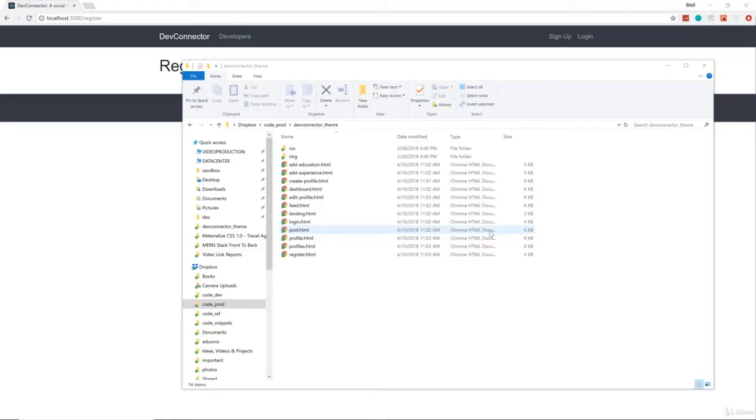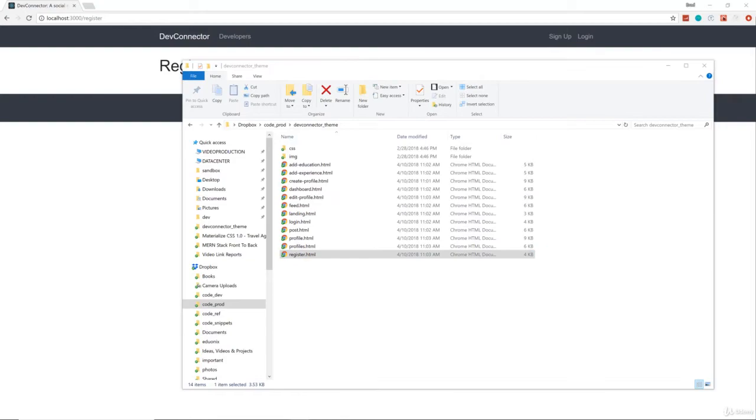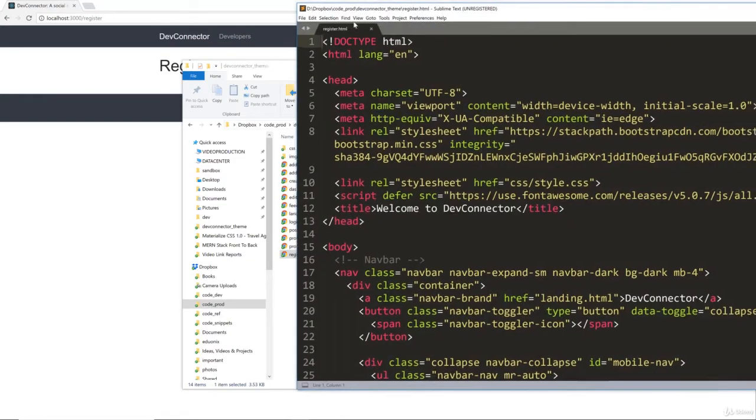Alright guys, so what we're going to do now is start to work on the register component. We want to get the form set up, we want to get our form state and all that. So I'm going to go to our dev connector bootstrap theme and open up register.html. I'm going to open it with Sublime, and let me just drag it over here.